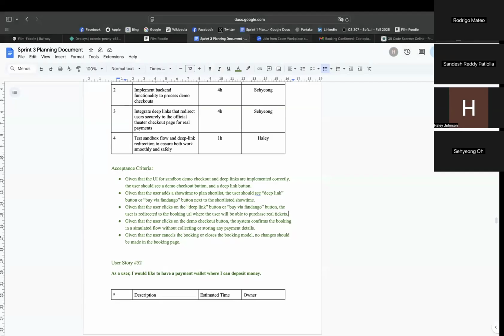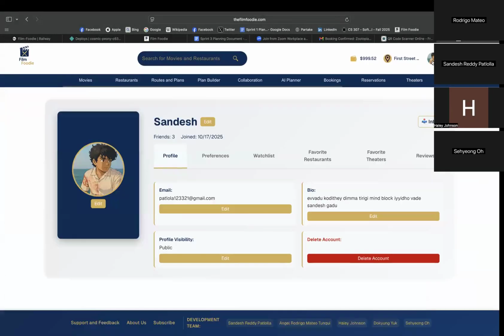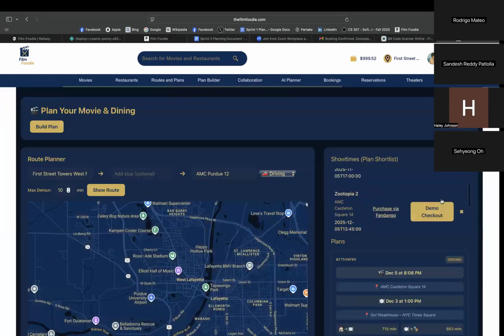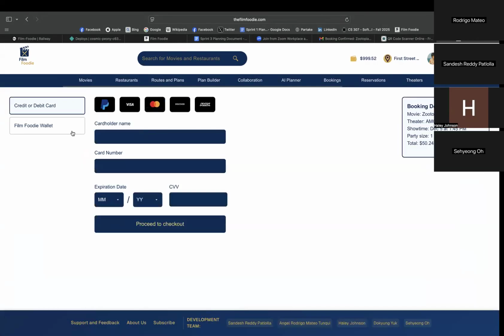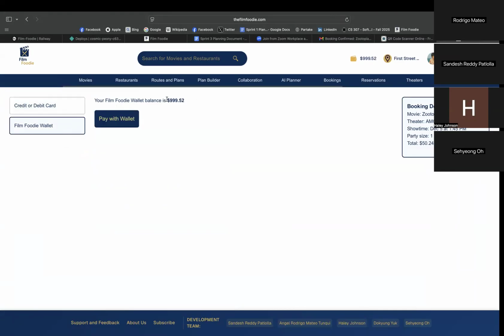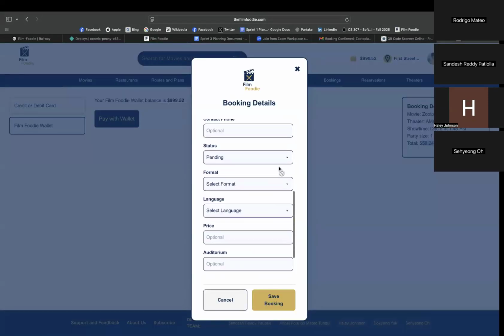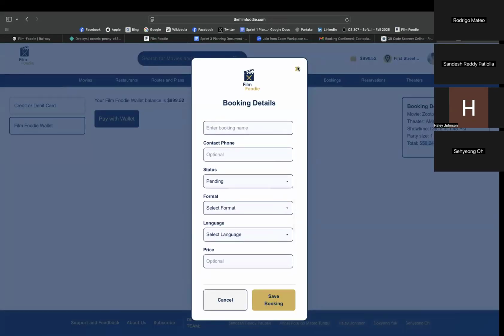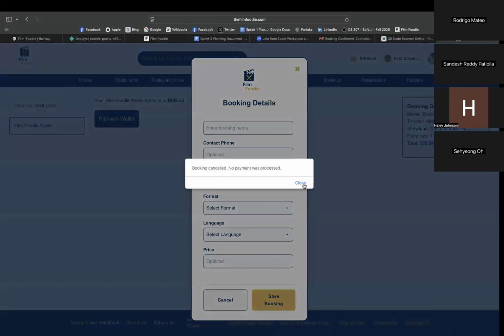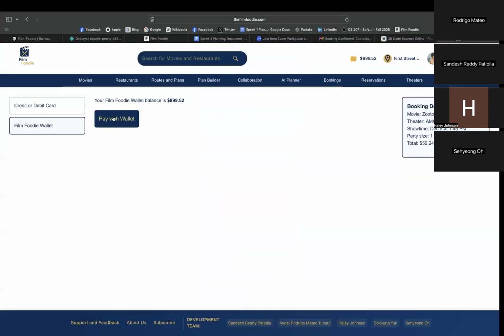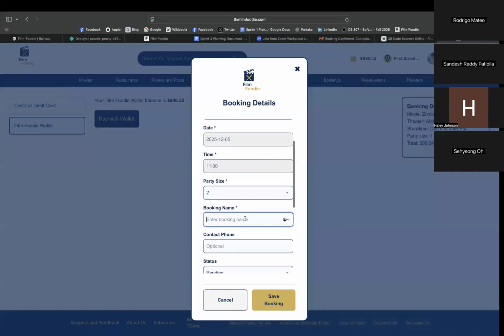Oh, also I forgot to show you one more feature, which is kind of the same. So let me go to routes and plans. Let me click on demo checkout again. So you have a film foodie wallet option, right? My wallet balance is $9.99. The ticket price is $50. So you also need to show this, by the way. And if you cancel the booking, whenever you close the modal, it goes booking canceled, no payment was processed. Okay. Yeah, and that is also one of the acceptance criteria.